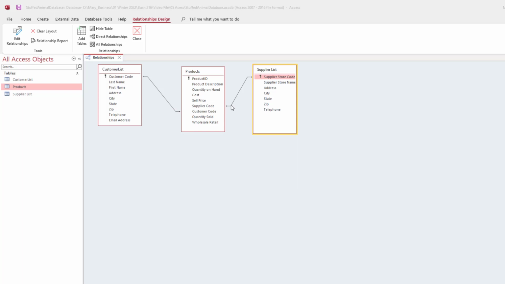So here in our Relationships window, we can see there's a relationship line between the supplier store code and the supplier code in both the supplier list table field list and the products table field list. We can also see that we have the same relationship line between the customer code and the customer code for the customer list table field list and the products table field list.